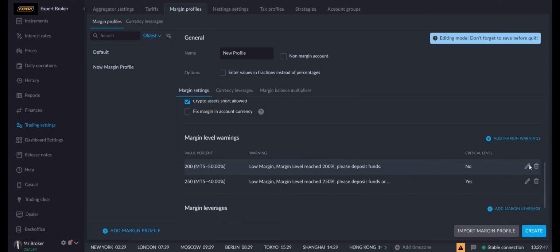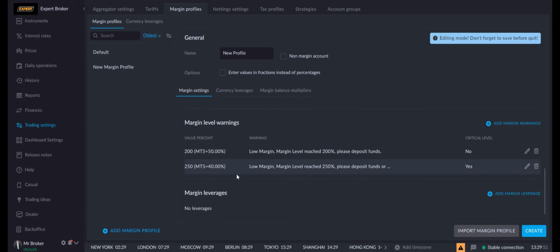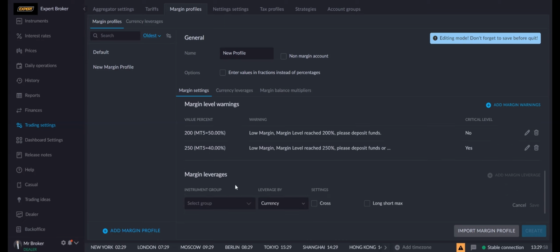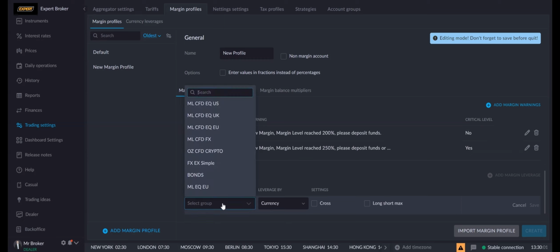Please deposit funds. Click Save to save this margin warning. Finally, let's set margin leverages, which allow to set the level of margin requirements for different types of instruments. The levels are set by instrument groups.